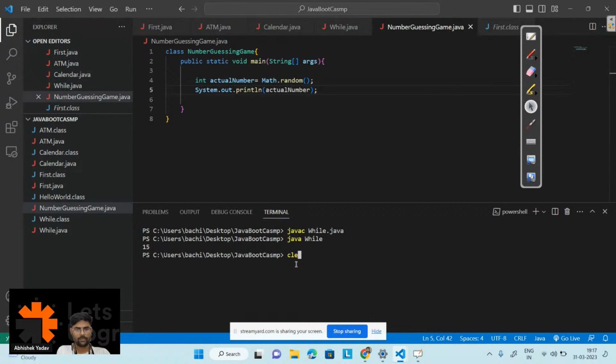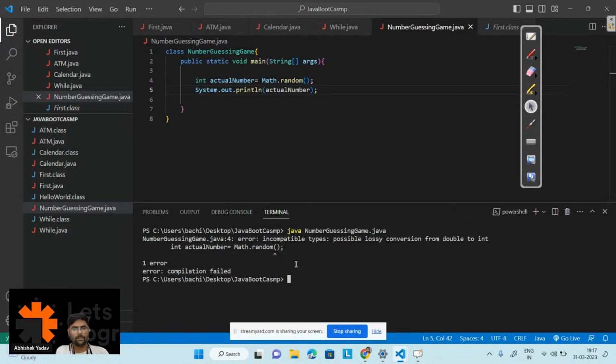So clear the screen, and this time I have what? Java number guessing game, right? Dot Java here. So I am getting an error here, that is possible lossy conversion from double to int. We saw this error, right? When we are doing explicit typecasting, then this kind of error comes, right? So here we are getting a random number, but this random number is of double type.